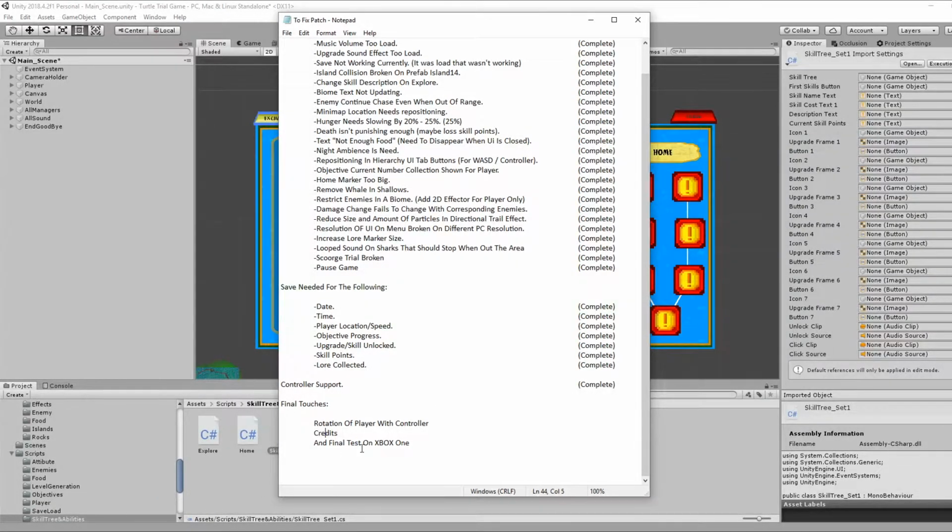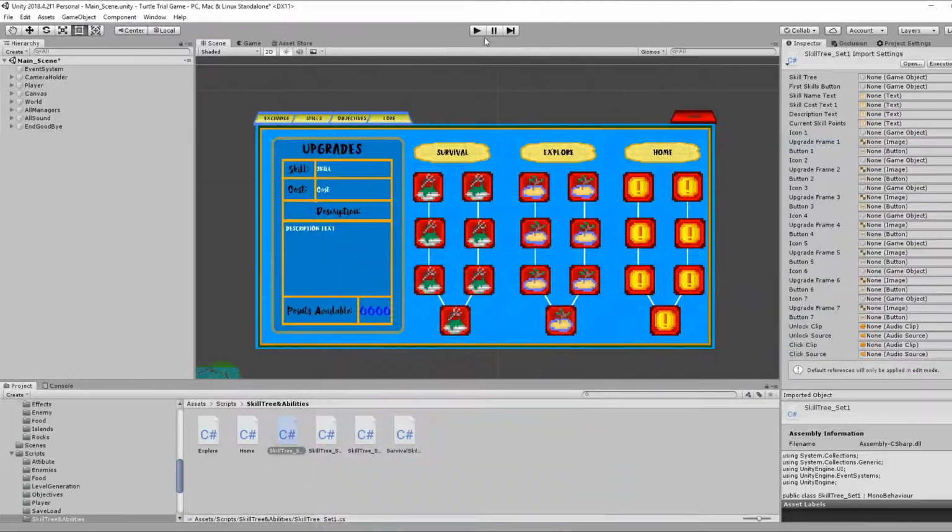And that's mostly everything. And then of course I'm going to do a final test on the Xbox One, and because I'm using an Xbox 360 controller just to test this, the controls are relatively the same and compatible, so there shouldn't be any issues.